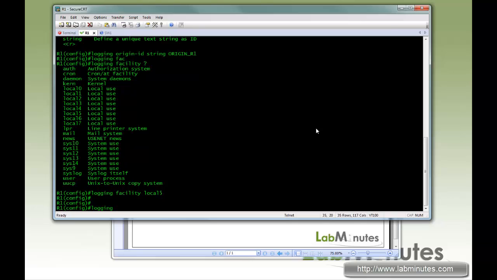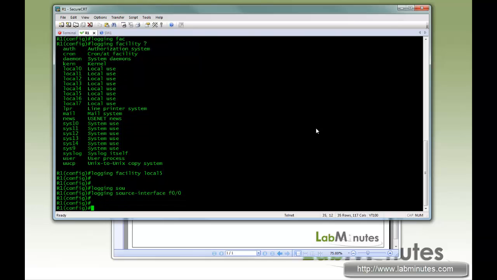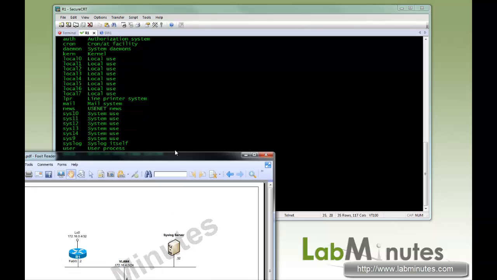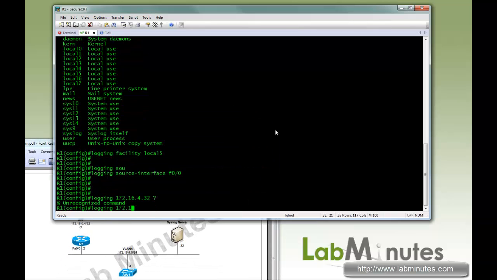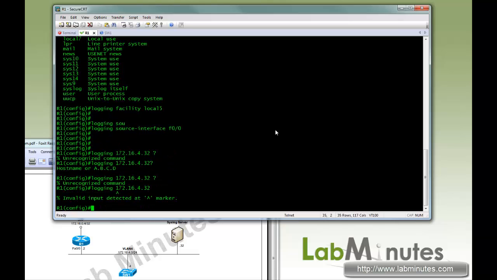Then we're going to be sourcing our packets from the interface FastEthernet 0/0 for now, and this is going to be our LAN IP. And we're going to be specifying the IP of the Syslog server. So that'll be 172.16.4.32, just to show the diagram so you can see. Actually, it's a logging host.